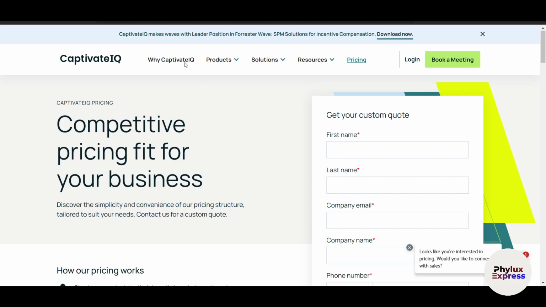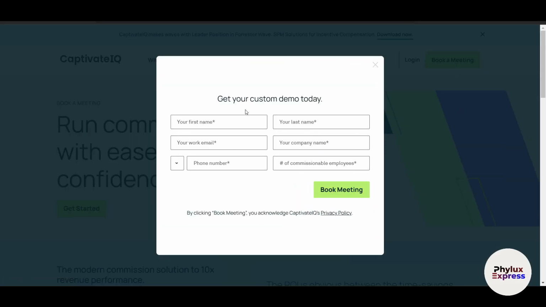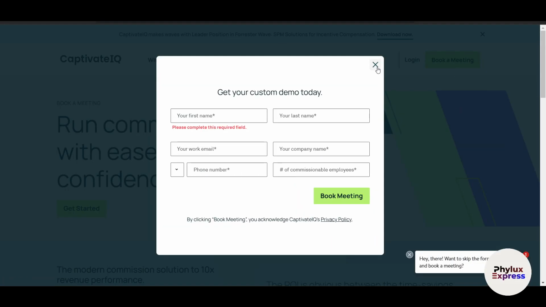Once you are convinced to buy, they will give you a customized quote depending on your business needs, how you're going to use it, and how many employees in your company are going to use it. On the top right corner, you can also click on book a meeting. It's the same thing: you fill out all this information and click here.